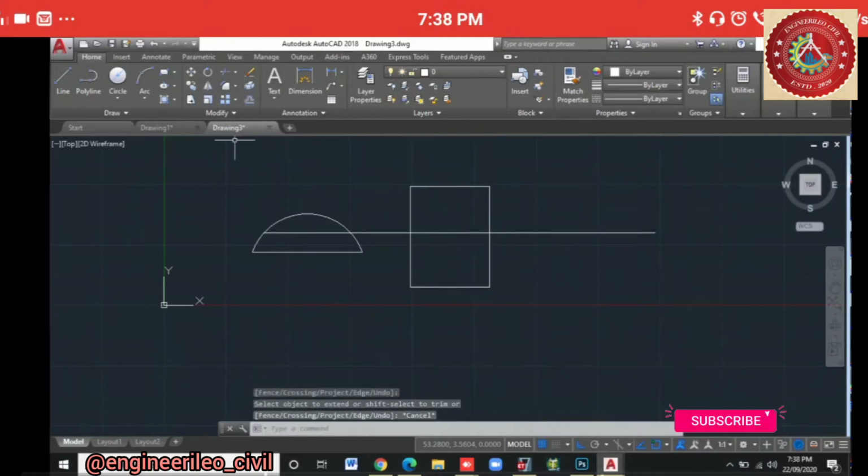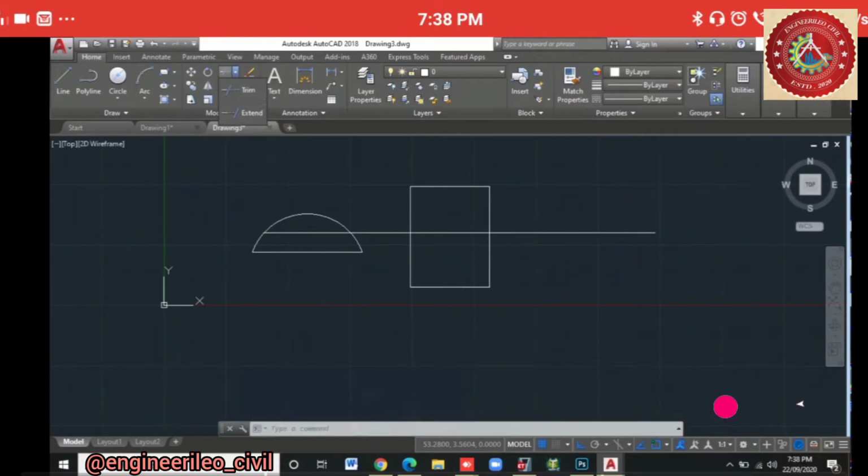Okay, so we have learned about trim and extend. These are the keys in the menu. You can add the trim option and select the objects you want to trim.